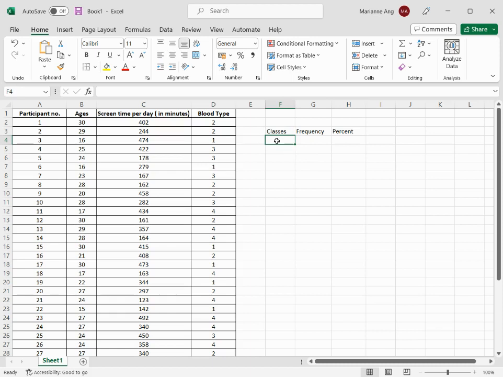Let's recall that in selecting the classes in an ungrouped or categorical frequency distribution, we have to list down all possible values. In this case, all the possible values in the blood type variable. So we have 1, 2, 3, and 4. After that, let's count the tally or the frequency.